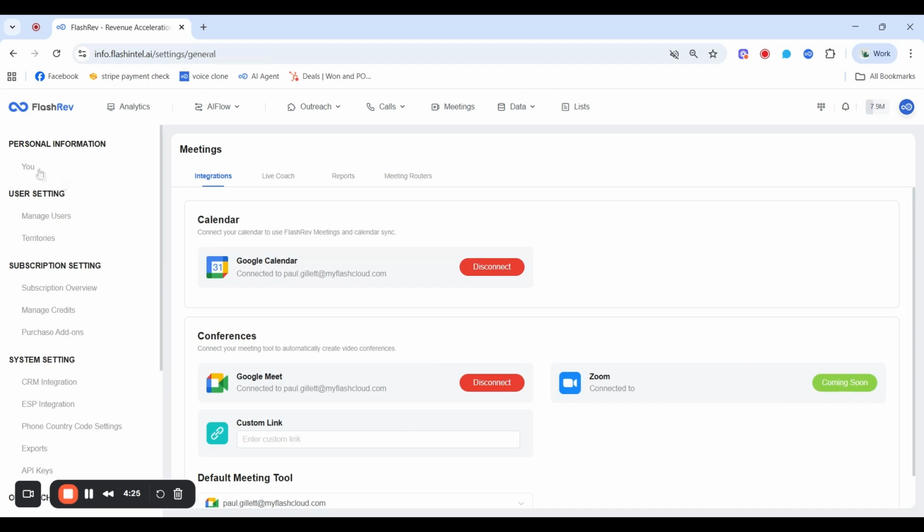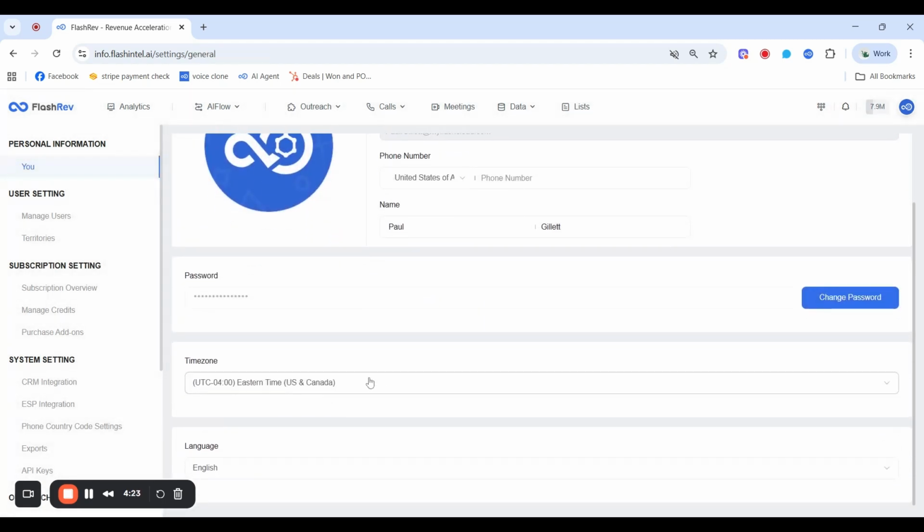Another thing that you'll want to do is come to the U tab and just make sure that your time zone is set correctly. That way, all of the meetings will match on your Google Calendar.